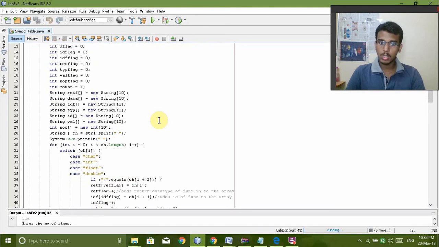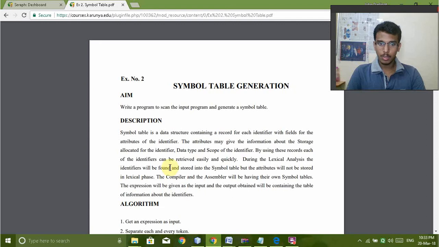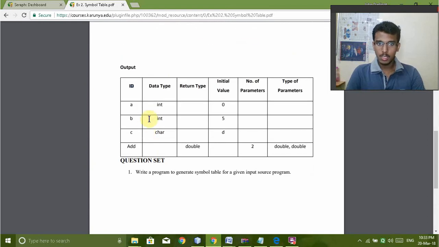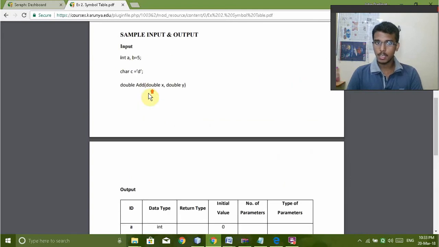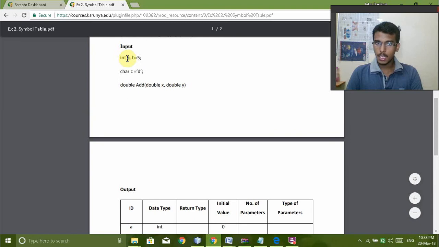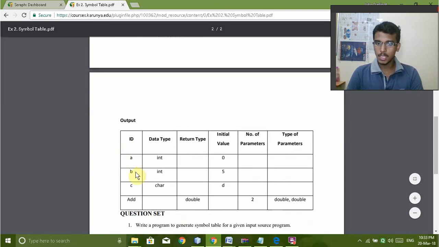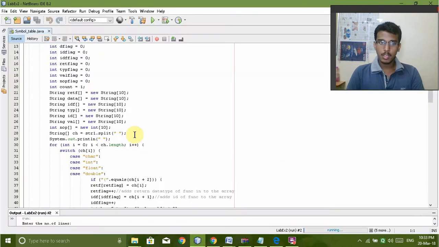So for that we will be using a switch case. So whether it is a character, integer, float, then it should come under data type. So as you can see, the input, output, sample output. See, if integer or character comes, then it should be placed in the data type column, and also it should correspond to that particular identifier. Since here A is an identifier of this particular data type, it should be matching it. So that is the thing we have to do here.